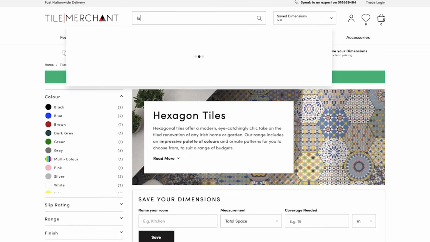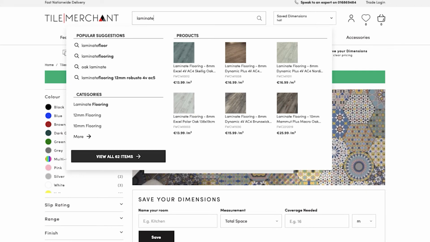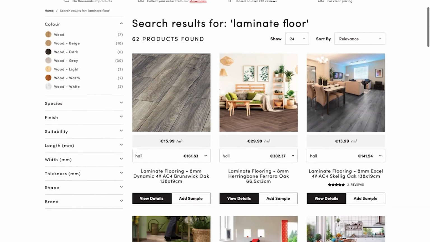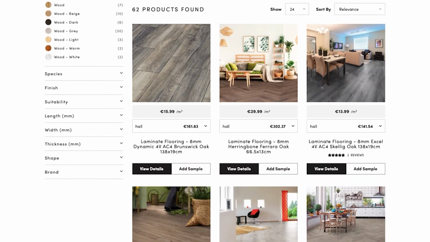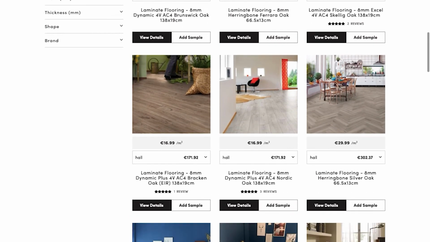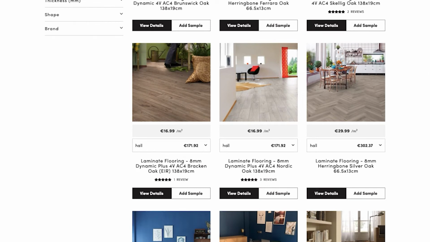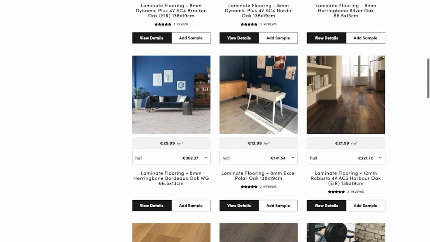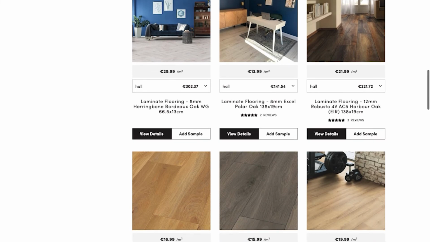Now we're going to go into our laminate section. Here we are in laminate. Immediately we have a price for all laminates to cover our hall area. So scrolling down, you can see how much all the different laminates are. Accessories will be added at checkout, but this is a super handy tool.